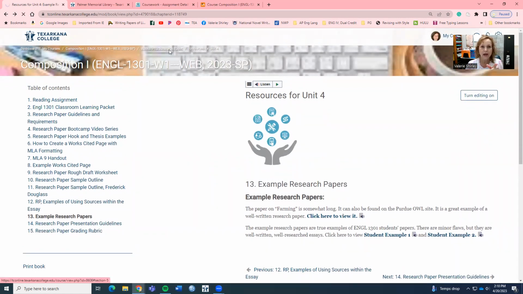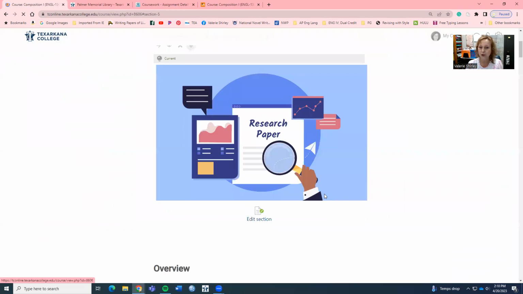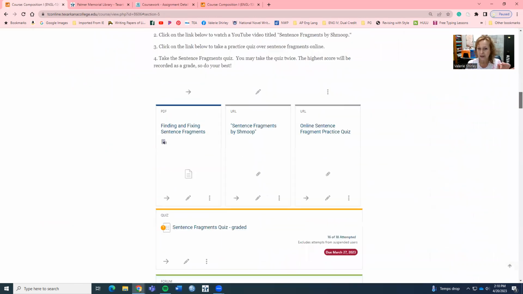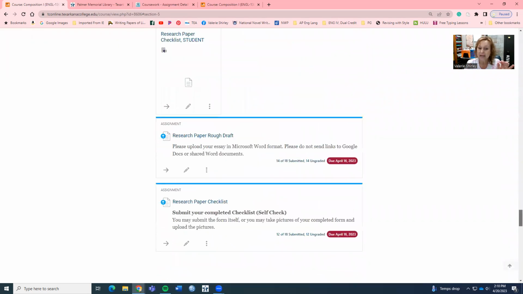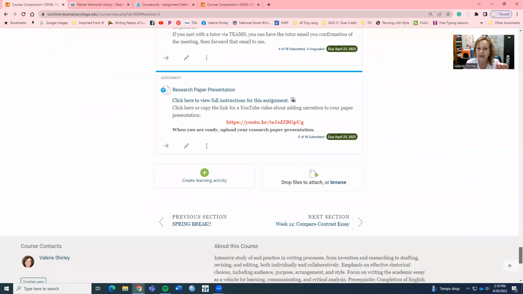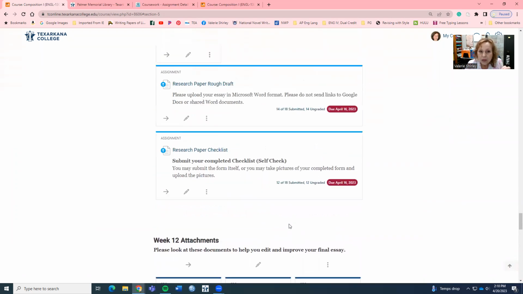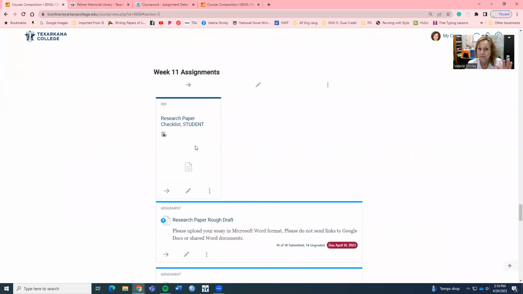Okay, so when I go back to the research paper unit, if I scroll to the bottom of the page, I have my checklist that I can go through and carefully check to see how my paper looks. And then I can make some changes. Here's my checklist. You needed to submit this.